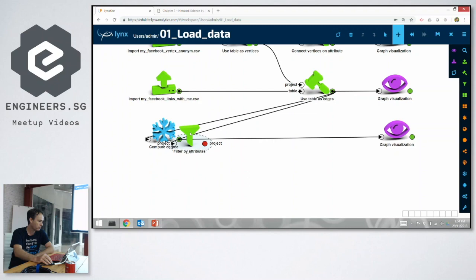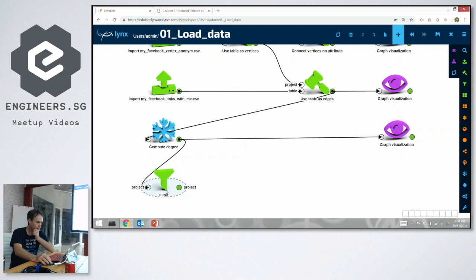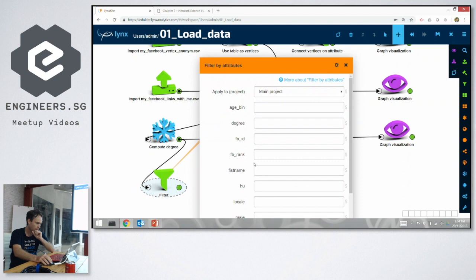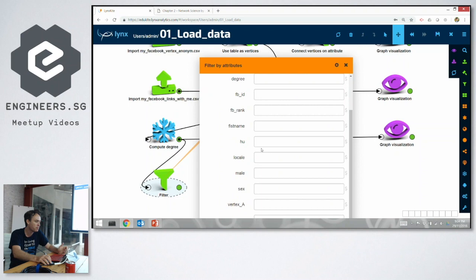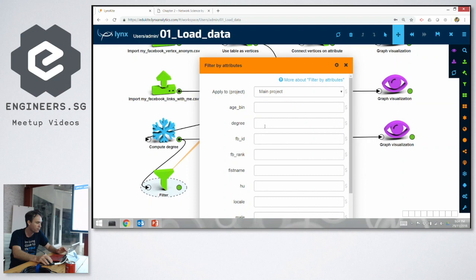So I connected the filter after computing the degree, and I'm going to filter out myself. You can do it different ways. You can say that the first name is Benő, or even more likely, you say that I'm not interested in that person whose degree is 402. So to filter it out, you have to use the exclamation mark.